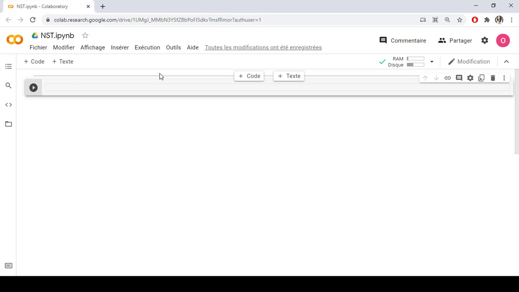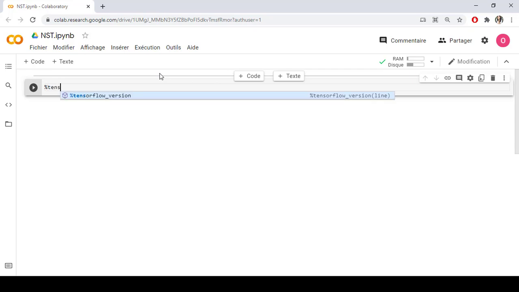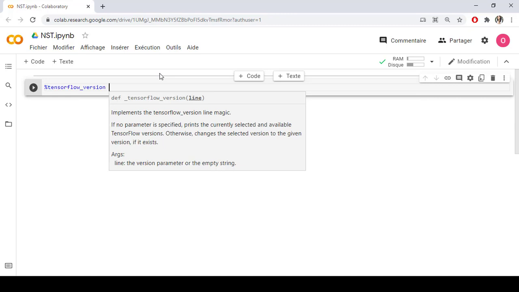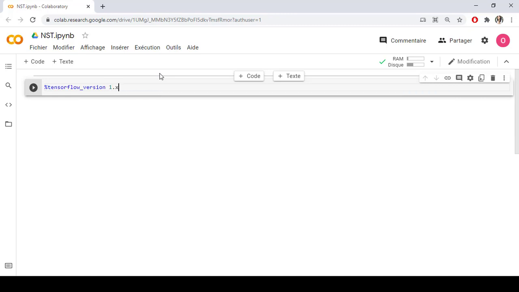change the version of TensorFlow, because you need to use TensorFlow version 1.x in this project. So TensorFlow version, I'm going to set it to 1.x. Okay.